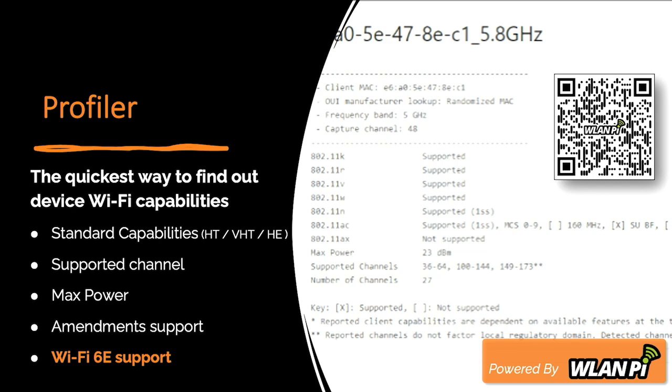Profiler, continue to do updates to the profiler side to support things like Wi-Fi 6E, so we can now profile a device even out of band on, let's say, 5 gigahertz, and many devices will advertise that they're 6 gigahertz capable. So we can run the profiler, we can see all their 5 gigahertz capabilities, but we can also see, is this device advertising it's capable of 6 gigahertz.